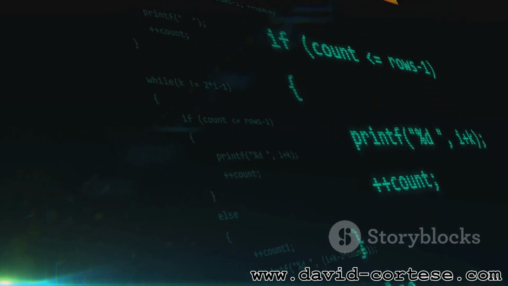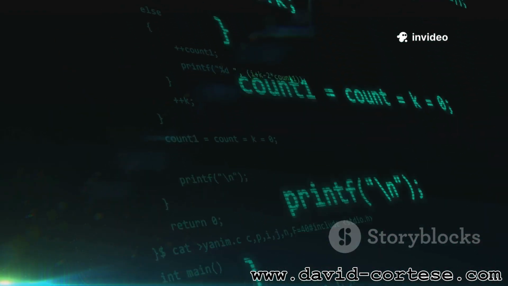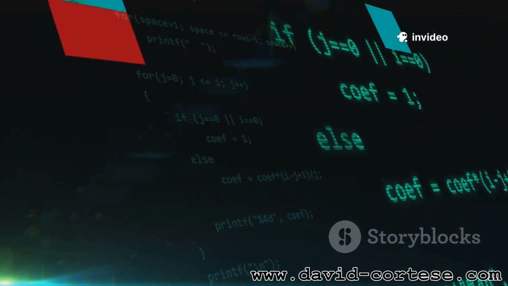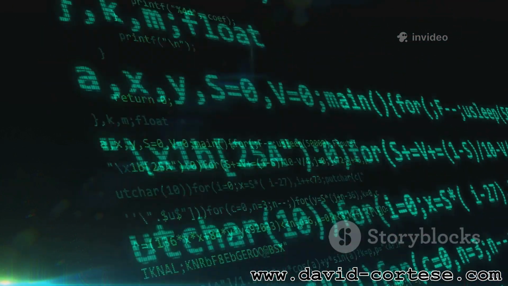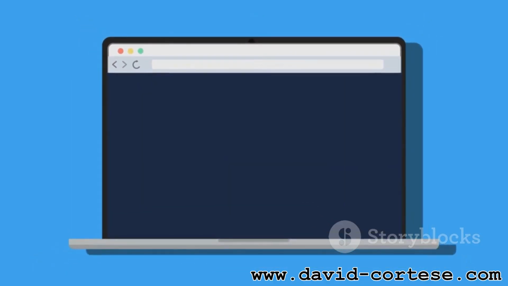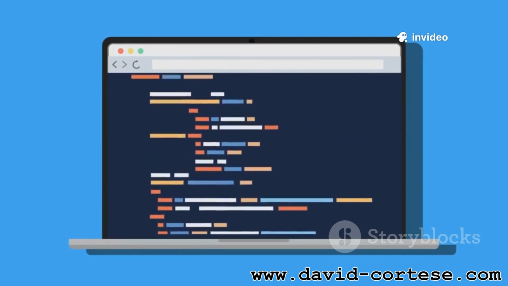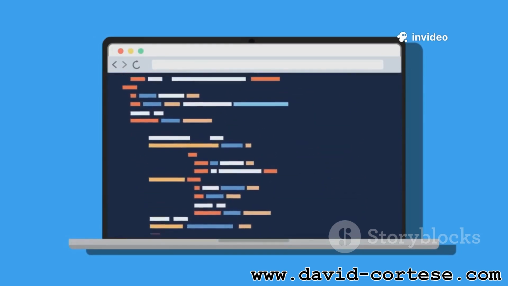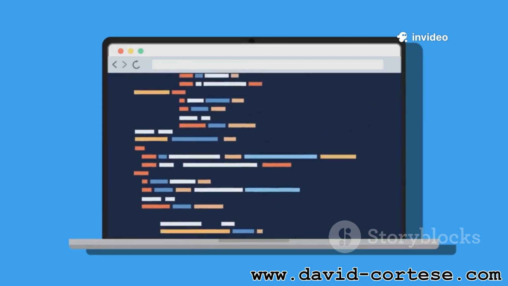Then we'll dive into learning the syntax of PHP, exploring its data types, operators, and control structures. We'll cover everything you need to know to write basic PHP programs. And finally, we'll put your knowledge to the test by building real projects that demonstrate the power and versatility of PHP. These projects will give you hands-on experience and help you solidify your understanding of the language.